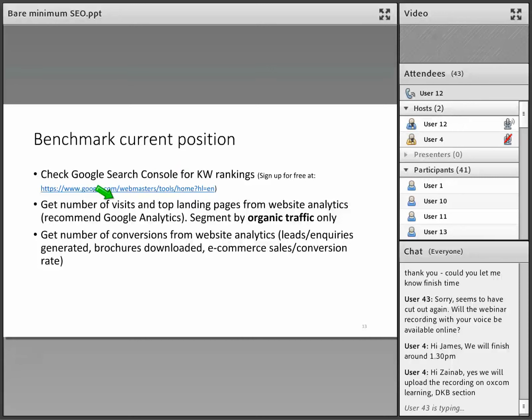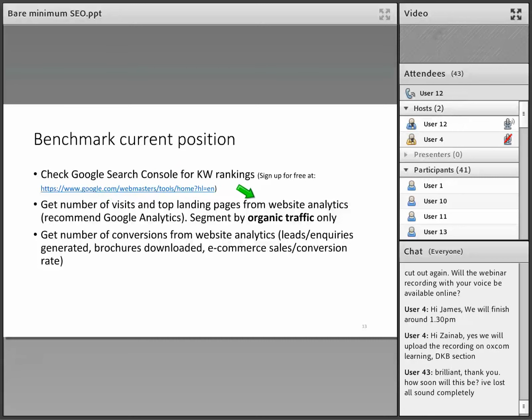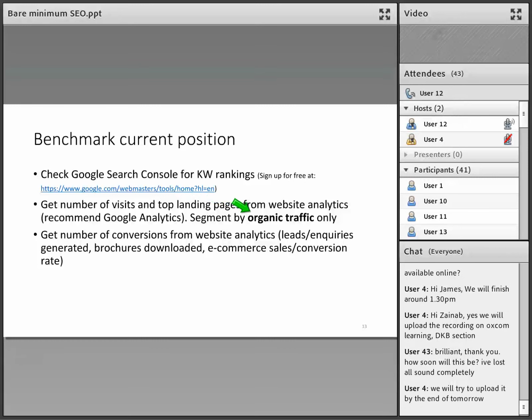Now, you want to get the number of visits and the top landing pages from your website analytics. The reason is that we want to test: are the number of visits going up? And by looking at the top landing pages as well, are the number of visits to these actual pages that are our top pages going up? What you want to do is segment this by organic traffic only. So only the organic search traffic is what you want to look at.